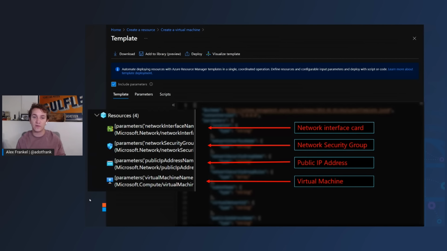Which is a little different from the export template capability, which you might be familiar with. That's actually machine generated code. So it's a little messier. It can be useful, especially if you didn't go through this workflow and you need some ARM templates, but it's not as clean as what you see through this experience.